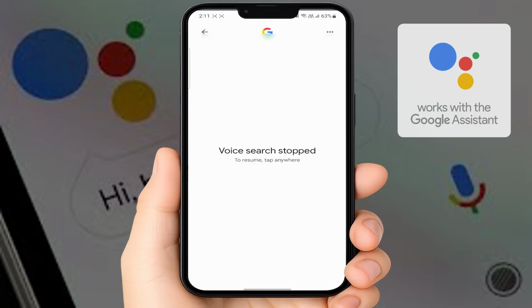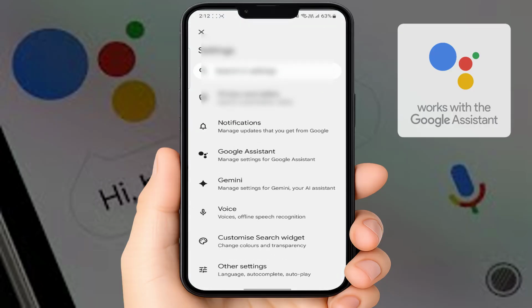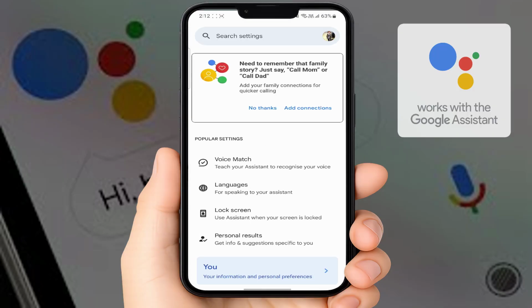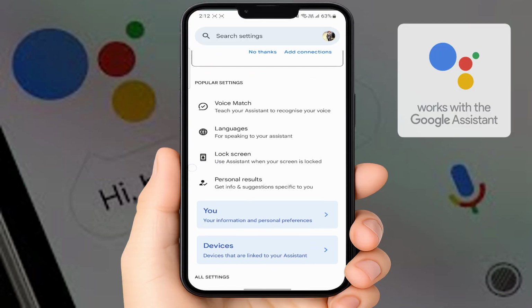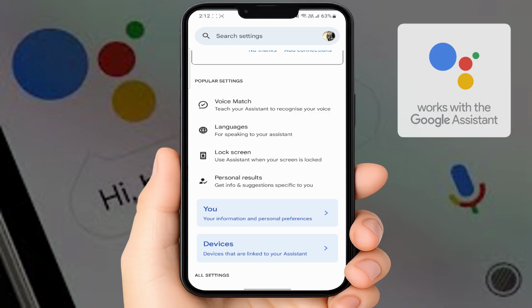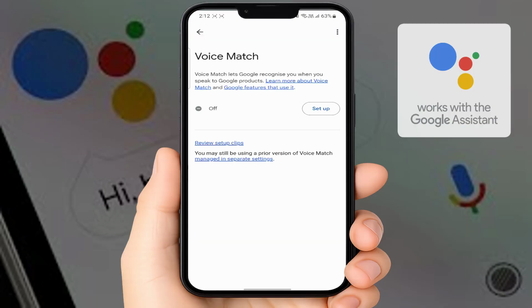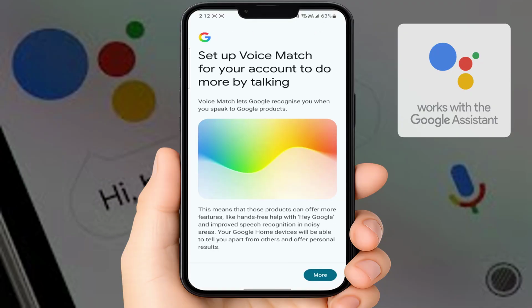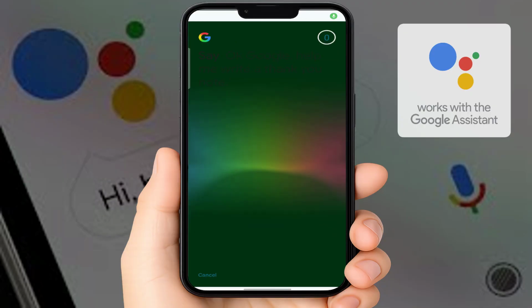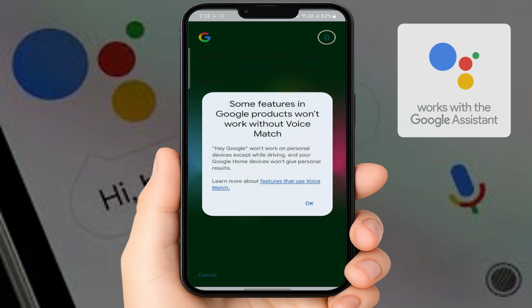Open your Google app. Tap on your profile picture. From here you need to open the app settings. In the app settings, open the Google Assistant. In the Assistant, guys, here you need to find OK Google or Hey Google. If the voice model was disabled, you need to set it up from here. Tap on setup and set up your voice model. Tap on more, tap on I agree and start setting up your Google Assistant.